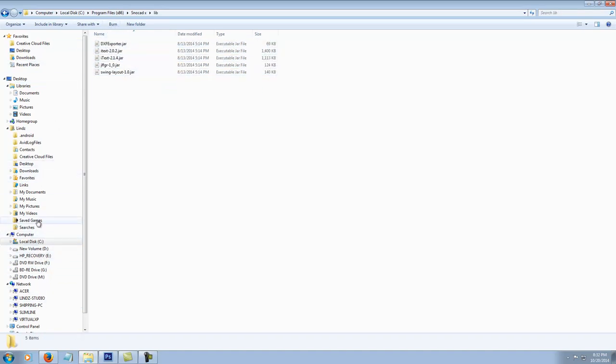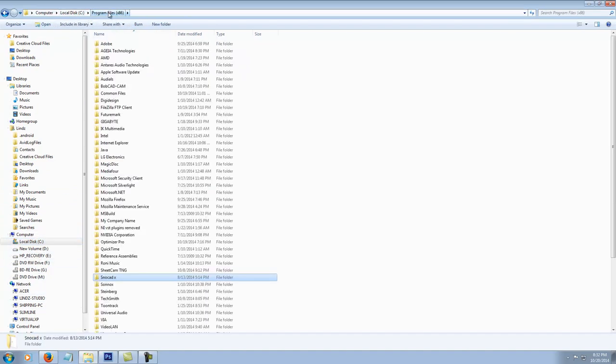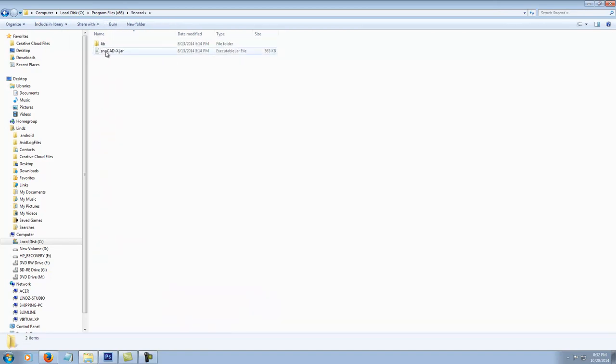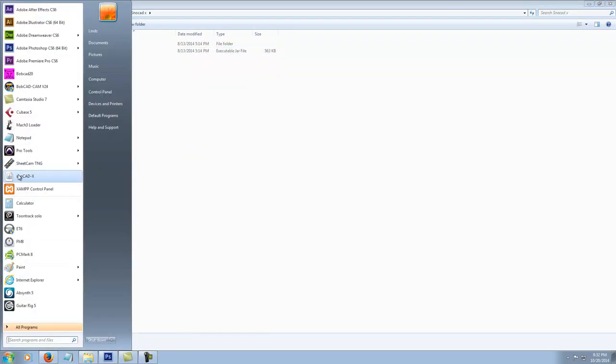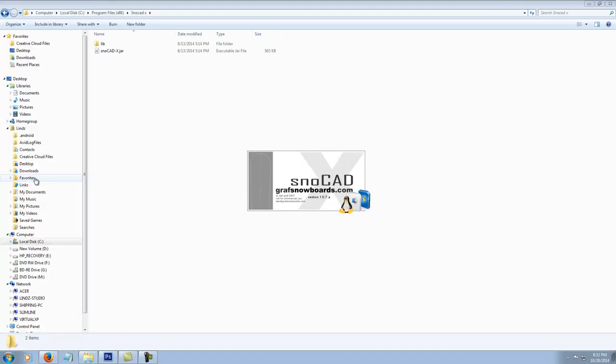And what you want to do on your computer is create a folder somewhere. Now, I did it in my just C program files x86. I created a folder called Snocad X. And inside that folder, I basically installed the library folder and the Snocad X Java runtime. Then what I did is I right-clicked on that and created a shortcut, which I've then put in my start menu. So I just click the Snocad X in my start menu like any of these other programs to run it. And so I'll just click that now to open up the program.